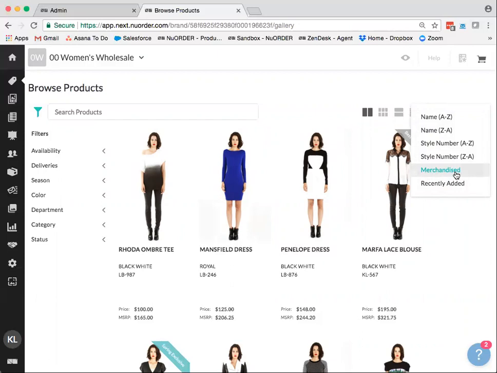Now, if you want to update your default sort order, so the default sort order is the sort option that buyers see when they first get to this page. If you want to set your default sort order to merchandised, make sure to reach out to your account manager or our support team, because that is a feature that we have to enable on the back end of your portal. So it's a very simple fix, but if you do want your default sort order set to merchandised, make sure to reach out to your account manager.